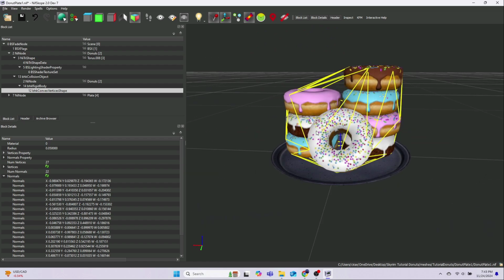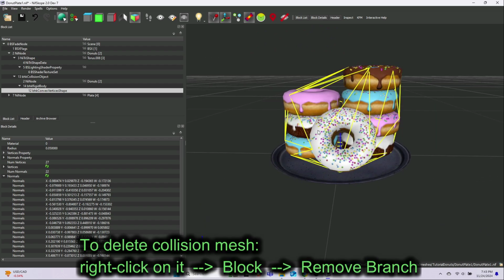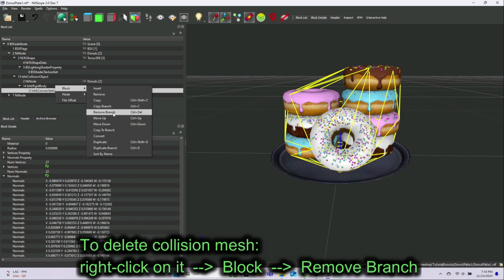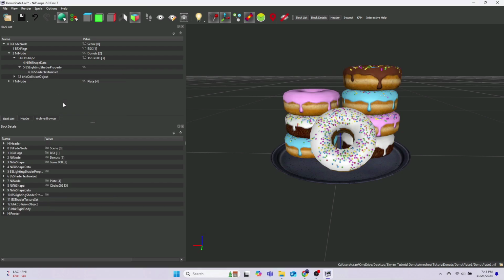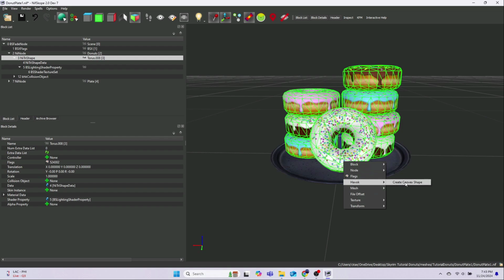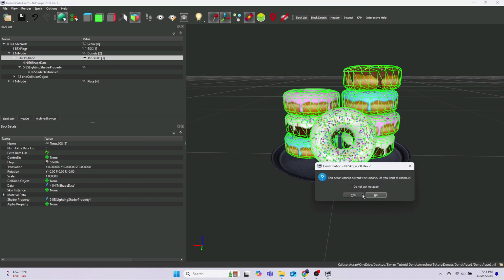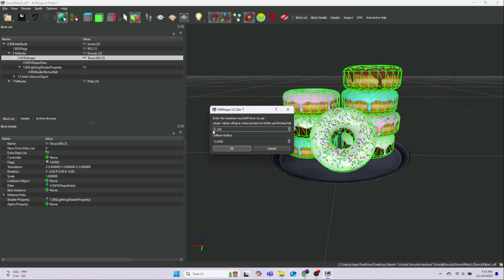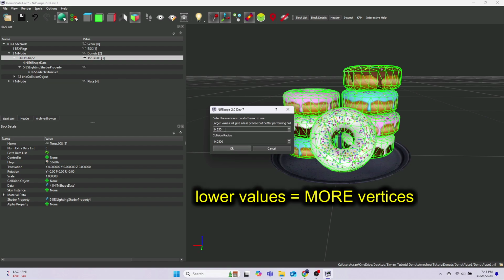If the collision mesh created with the default values is a poor fit, you can just delete it and redo. Simply right-click on the BHK Convex Vertices shape and select Block, Remove Branch, and Yes at the confirmation window. Then try again by right-clicking on the donuts, select Havok, Create Convex Shape, Yes, and tweak the top value in this pop-up. Reducing the value at the top will create a shape with more vertices, so you can bump this down a bit if you need a better fit.